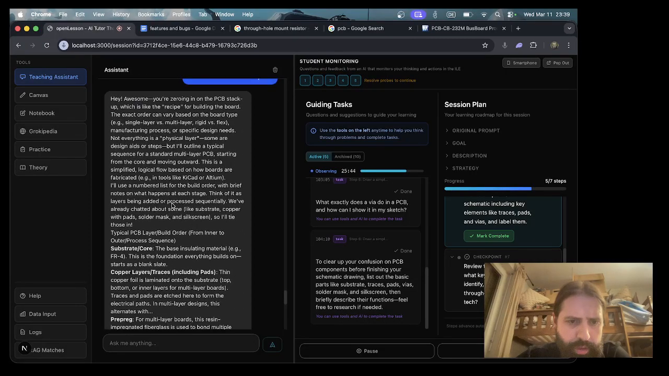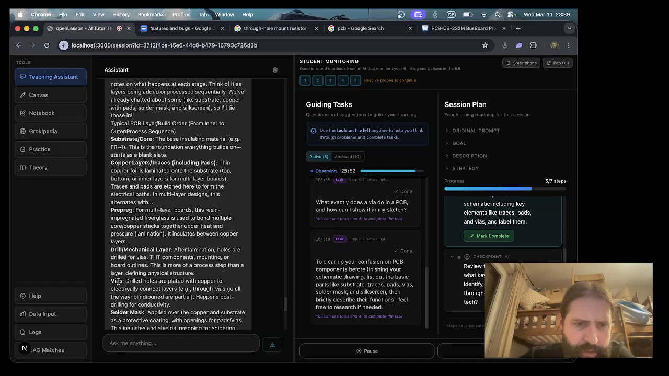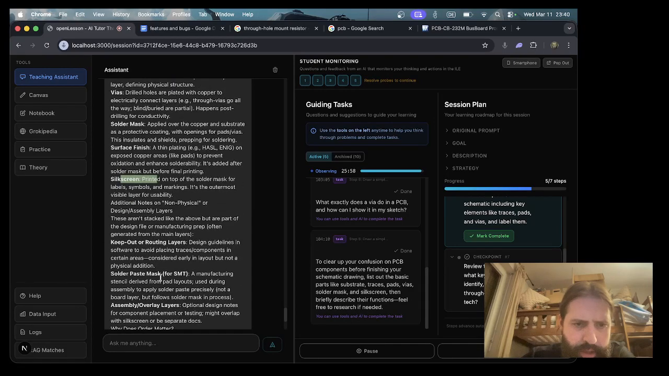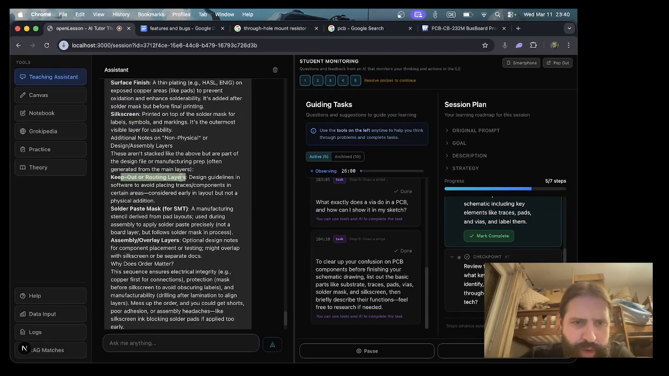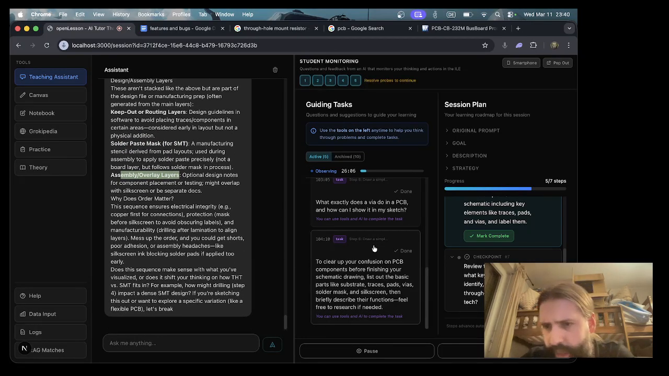So substrate core, copper layers. Okay, good. That was good. Pre-preg, drill mechanical layer, vias, solder mask, surface finish, silk screen. Keep out routing layers, solder paste mask, assembly overlay layers. Okay, that's fine. I think we're done with the session.